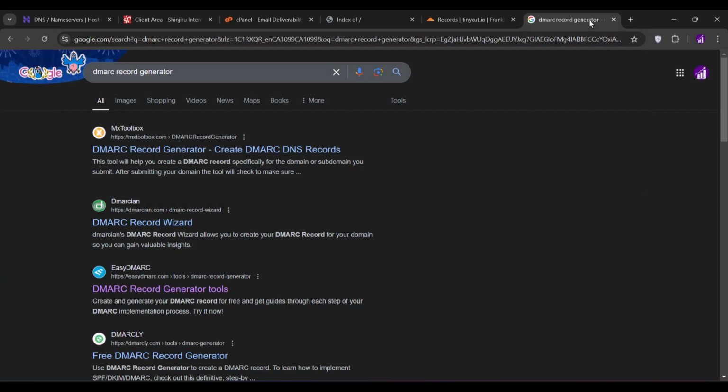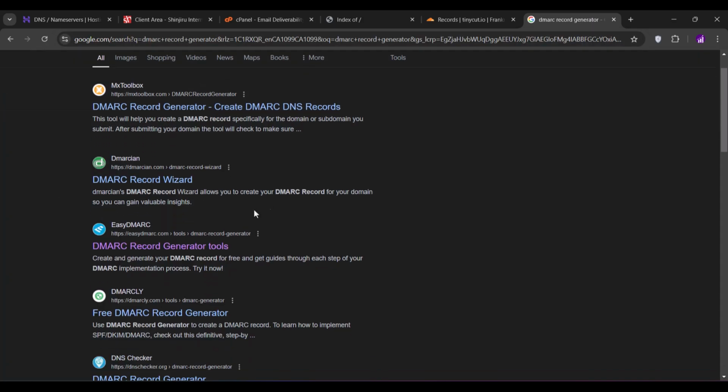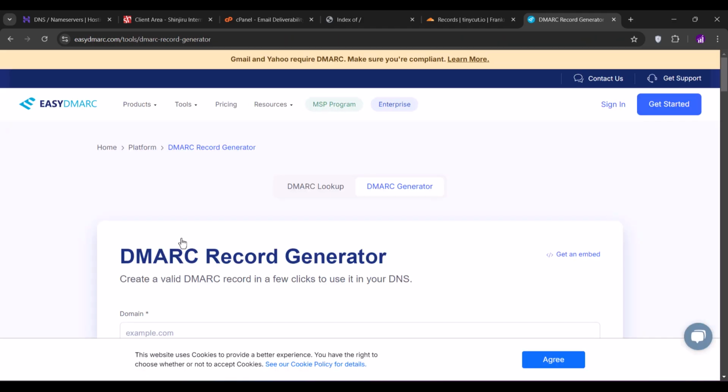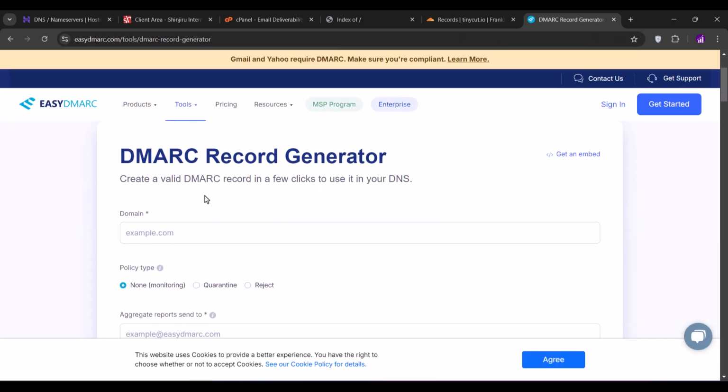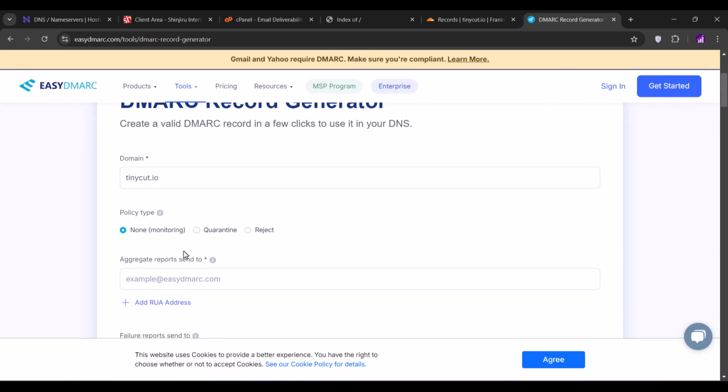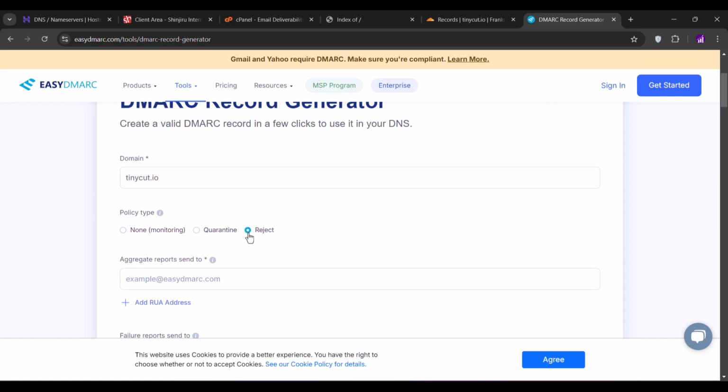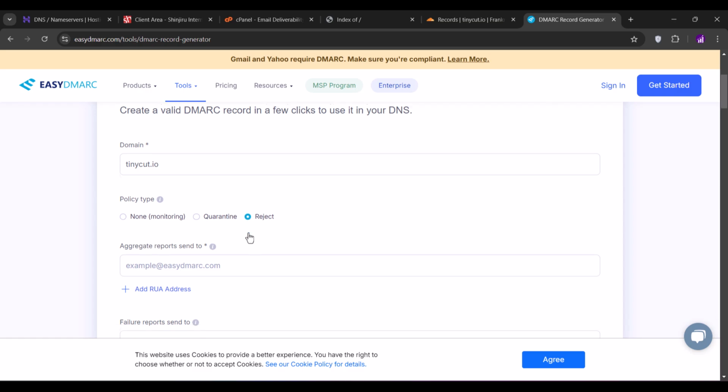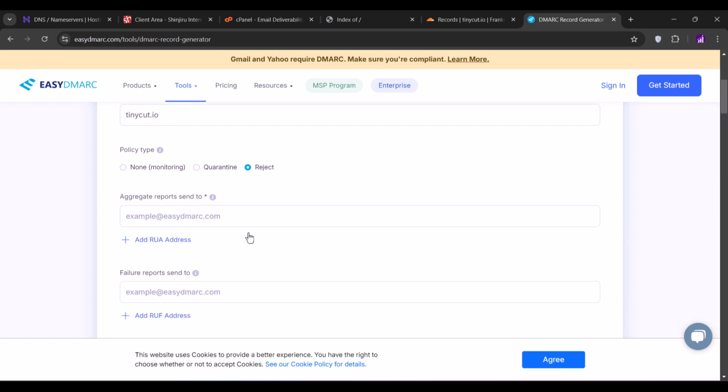Click on the Easy DMARC link. Now enter your domain name and follow the same steps I take here. At the reports sent to, enter any domain and then create it later. I'm going to use reports at tinycut.io and then we'll later create this email.